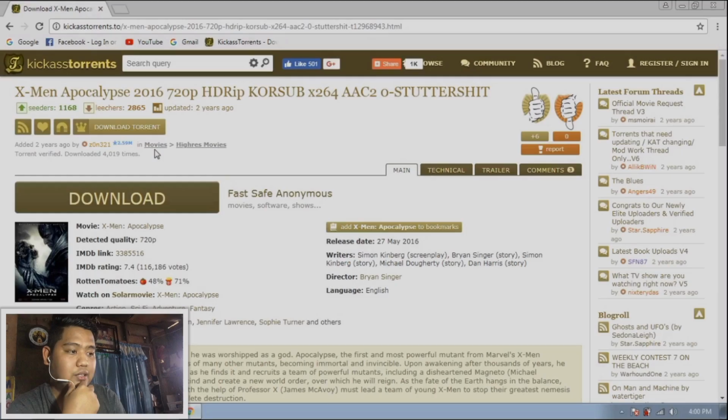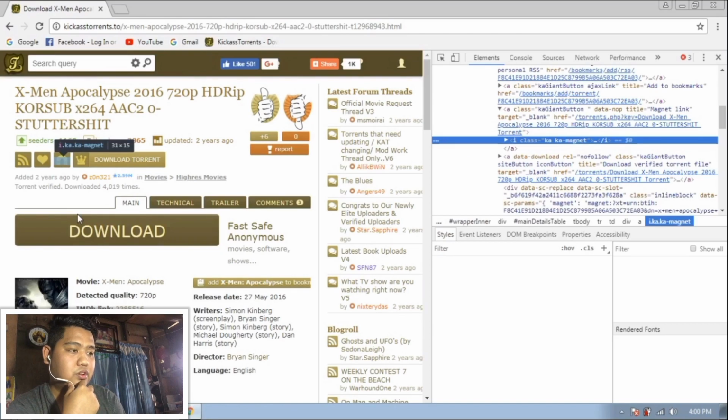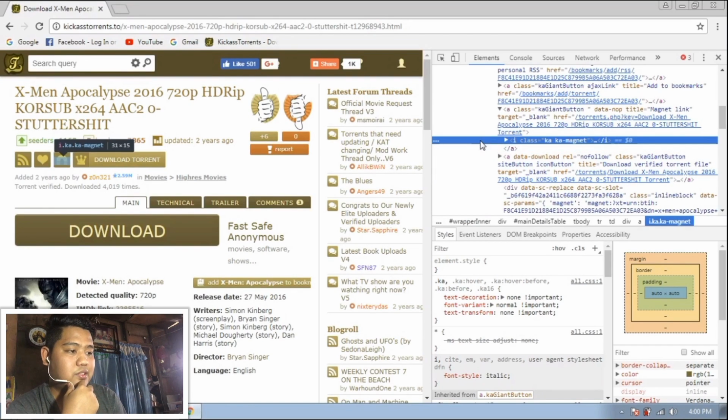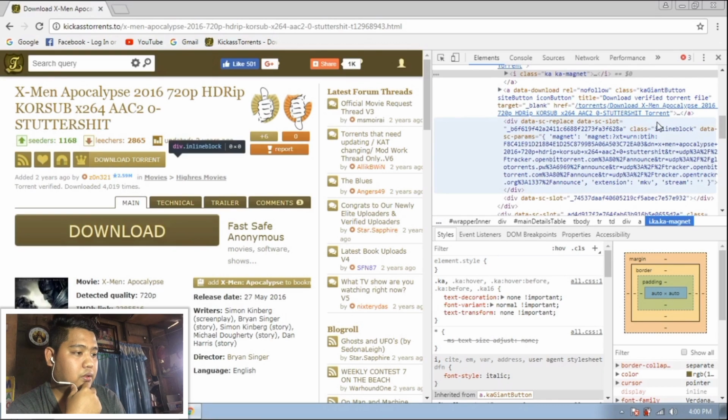it. Right click instead, then choose inspect, and on the right side, you will see the HTML element. This part is very crucial, so scroll down to view the HTML code, and you will see we're about to download the X-Men Apocalypse.